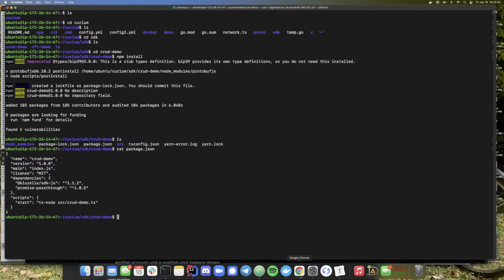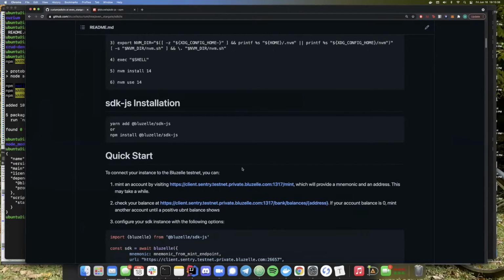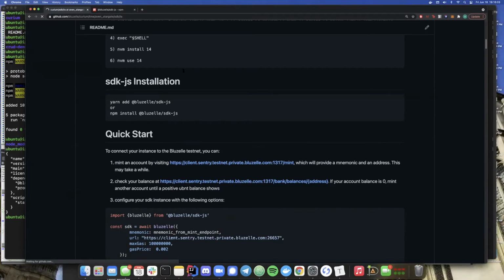So the first step, if you are participating on testnet private, is to obtain a funded account. To do this, again, in the documentation, this is laid out, and I'll follow these steps one by one. The first thing is we're going to want to mint an account. Now, this is an endpoint that will provide us with a mnemonic and an address, and provide us test tokens to use on testnet private. So I'm just going to go ahead and navigate there. It's going to take a couple seconds to load up, so I'm going to give that a little bit of time.